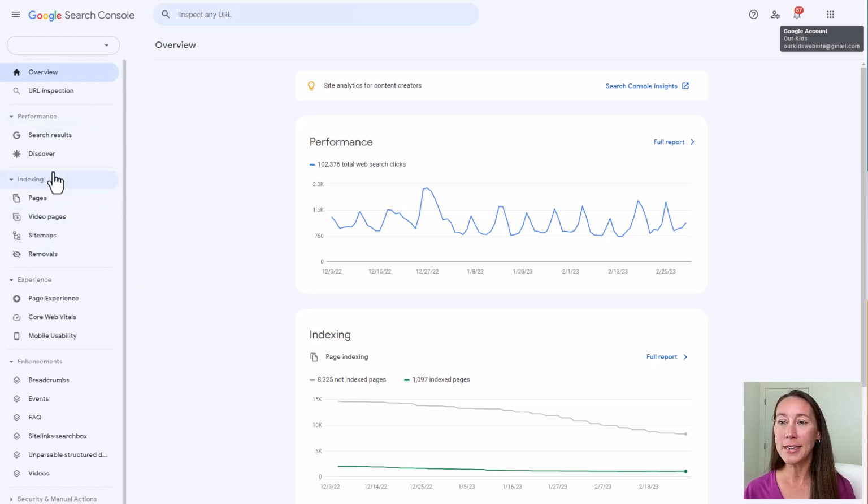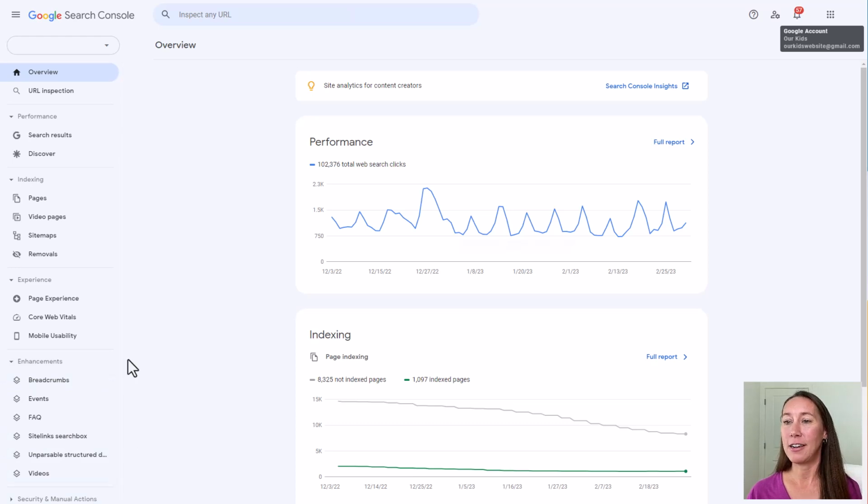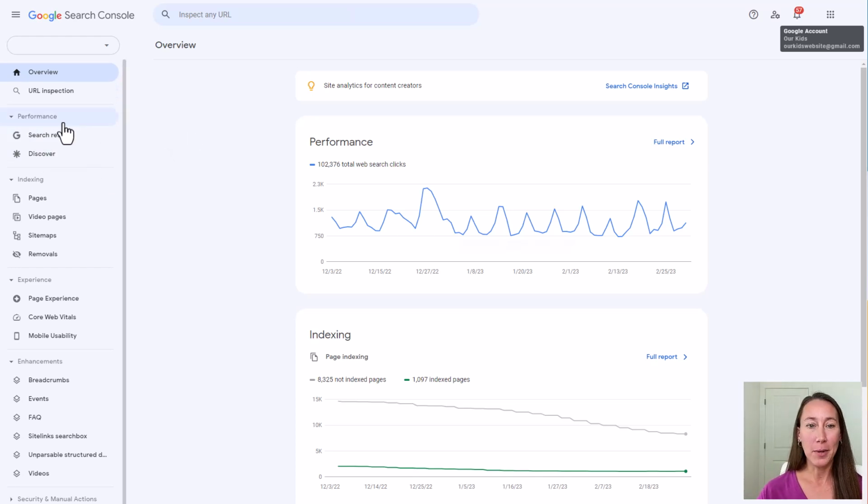We have performance, indexing, experience, enhancements, security and manual actions, and a couple of additional sections down here. We're going to go through each of these sections one by one, so you're going to know what all of the reports mean and how to use them, so you get the most out of each of these. We're going to start at the top under the performance section.